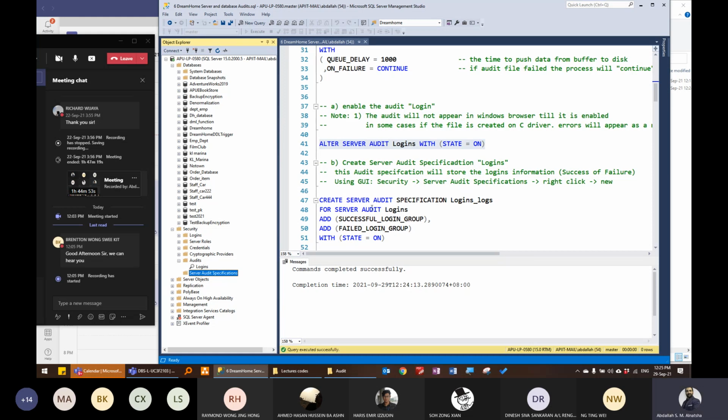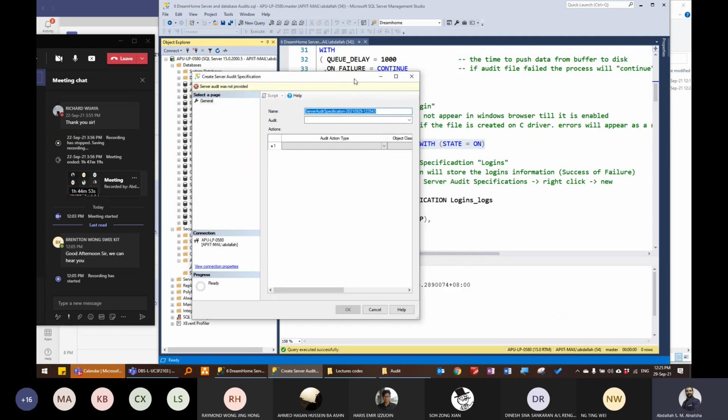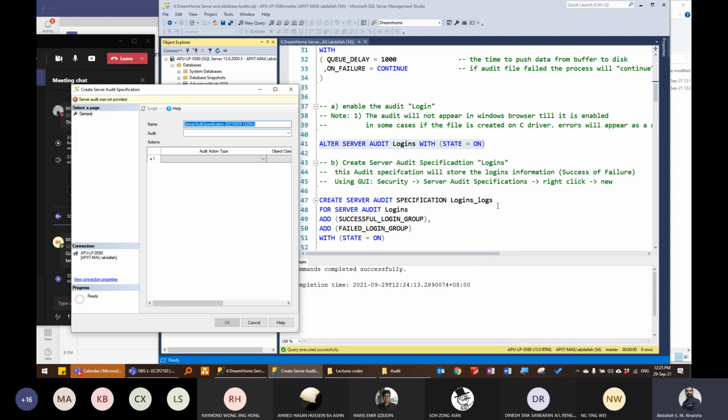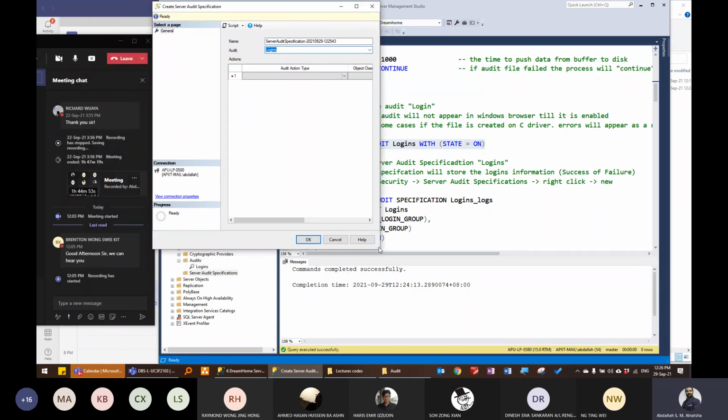So therefore here I will define what I want to have. Let me show you this using the graphical interface just to give you a general idea. I'll go to server audit specifications, right click, new server audit specification. Here you have the name of this server audit specification, which in our case I will call login logs. Then you must attach it to the file that you have created. For example, here I created the login file, so I'll select login. Then later, I can see all the actions that I can record.